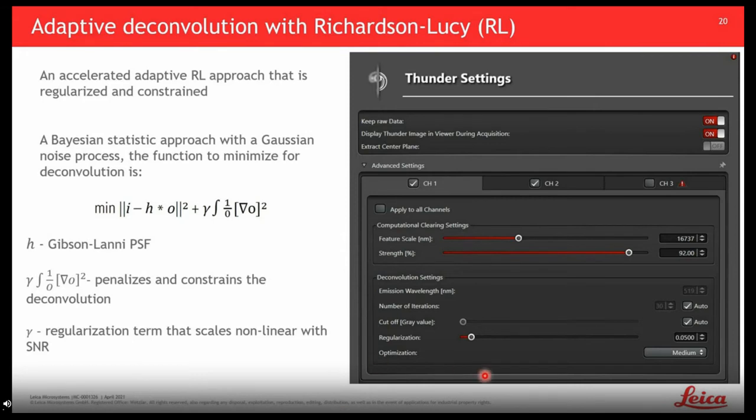Below are the deconvolution settings. And as mentioned, deconvolution is implemented in an automated fashion. This means that the user does not need to select the number of iterations in order to converge the deconvolution. By using the auto feature, the algorithm automatically converges and identifies the ideal image that is the best deconvolved image.